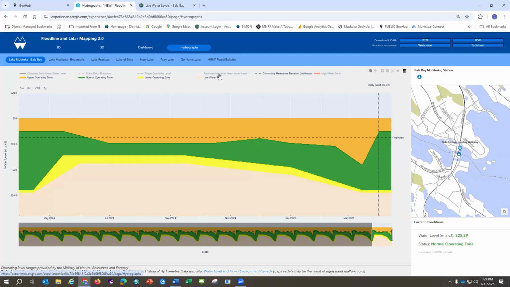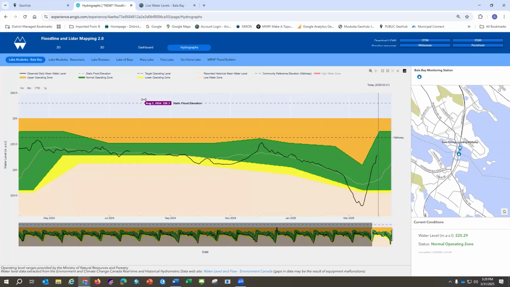We have added the historical mean water levels, the target operating levels, and the static floodline elevation levels. But most importantly, we have been able to add the daily water levels, which are updated every hour for all 7 lakes as well. And this map shows the location of the lake gauge, as well as the location of the community reference elevation, being either a dock or walkway, to give these elevations some perspective.